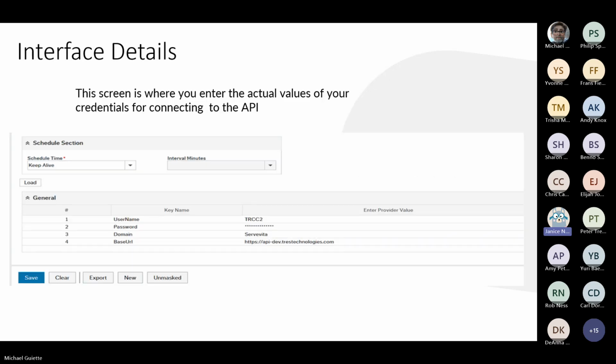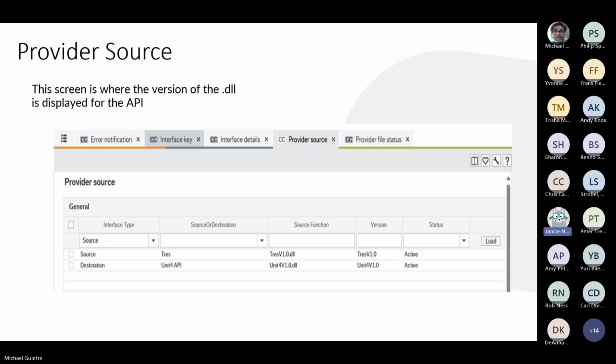Go to the next screen. This is where you'll actually put in your credentials. Under the interface details, you'll put in your information for connecting to the provider. And that's what we will use to call that API.